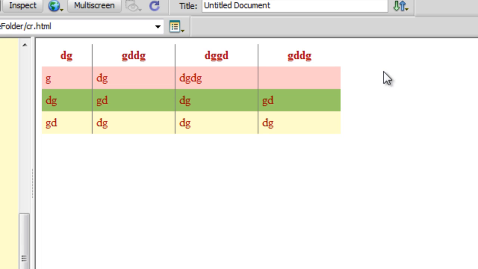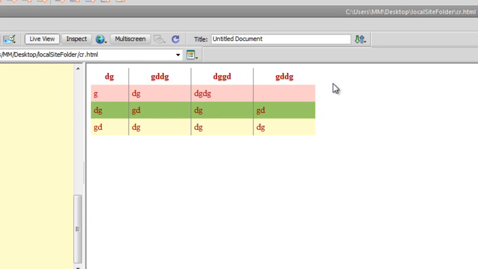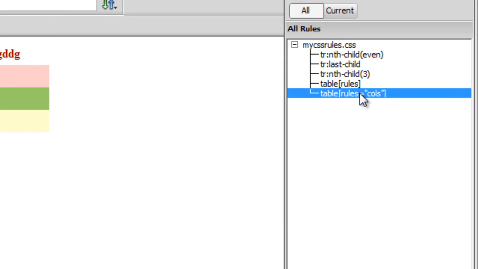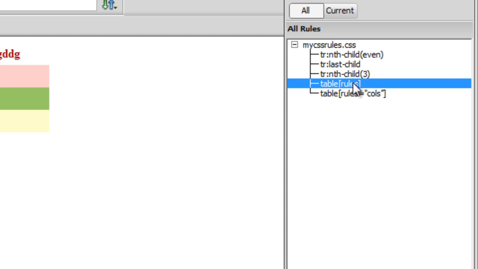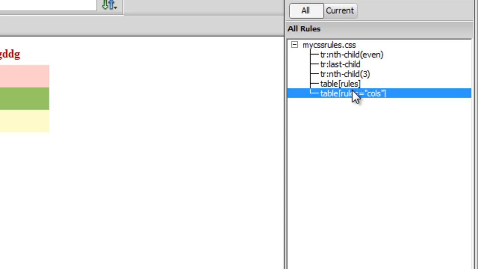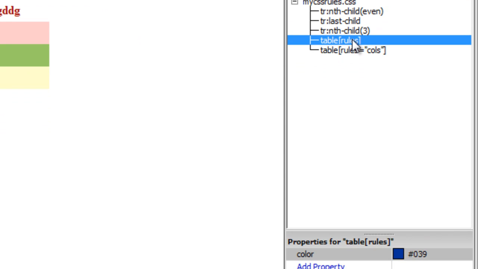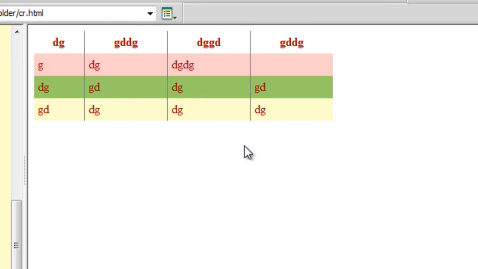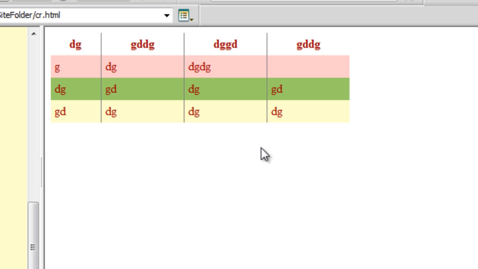guys, as you can see, the font color has now changed from a bluish to a reddish shade. Now the last rule, which is table rules is equal to cols, has taken precedence over the table rules compound rule. So in Dreamweaver, guys, whichever rule is created in the end takes precedence if there is a conflict. Since this rule holds good as well as this rule holds good, the latest rule takes precedence, and that's the reason the font color is now #900.